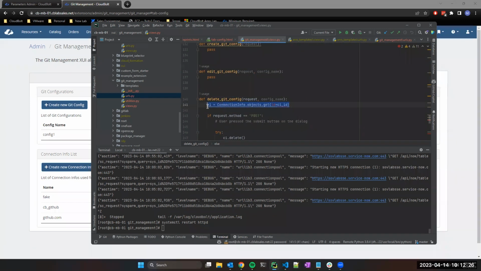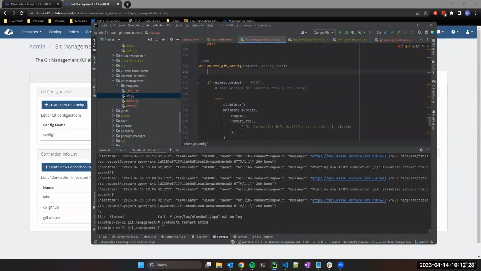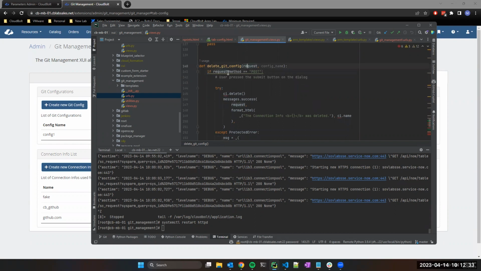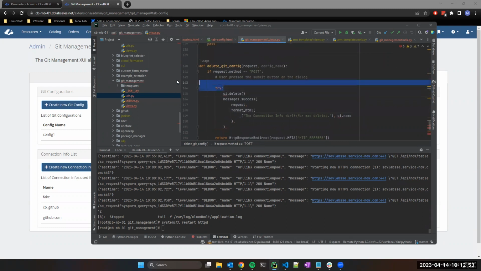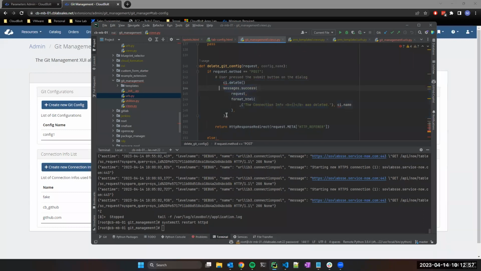But we have our config name, and that is our method of control here. We want to check our request method. If it is a post, we don't want to do a delete, or we do want to show a message and things like that. So we'll leave a lot of that in there. We're not going to have any protected errors. We don't care about that. That has to do with the connection infos themselves. But we want to set this up to delete everything that we're creating. So we're going to leave the messages there.